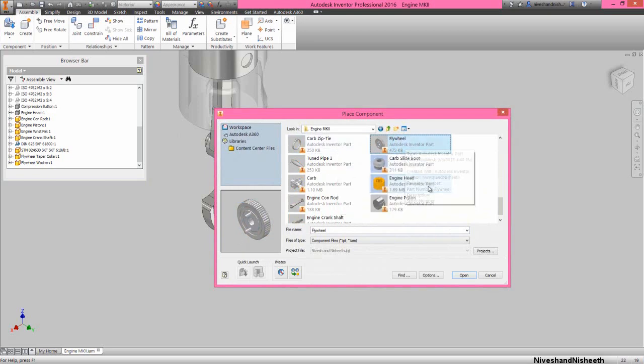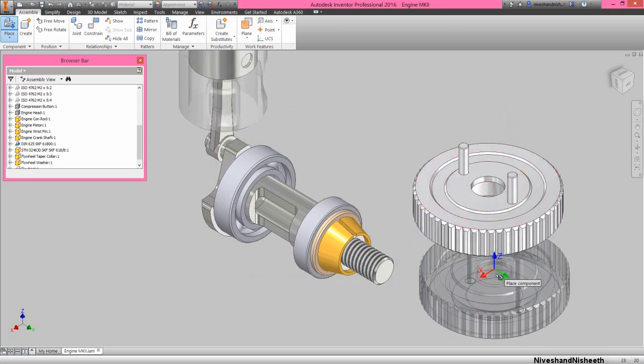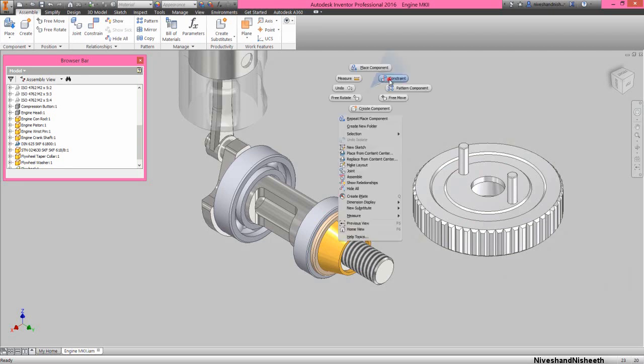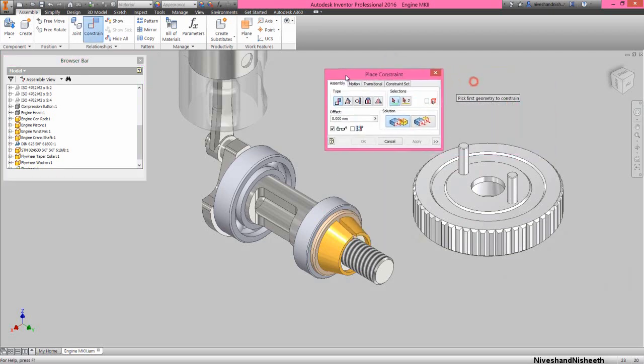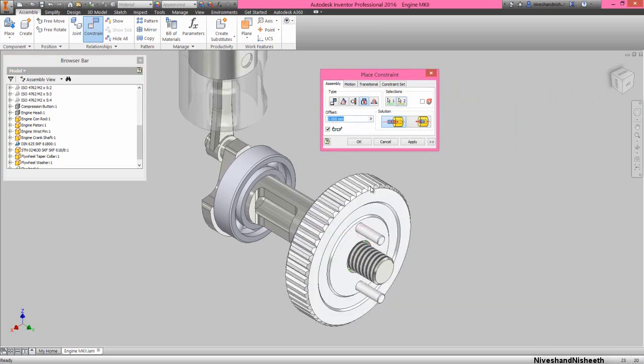Now we will place the flywheel part in this assembly. Activate the constraint command and choose insert mate from here. Now select the bottom hole edge of the flywheel and select front circular edge of taper collar and apply insert mate. Okay.